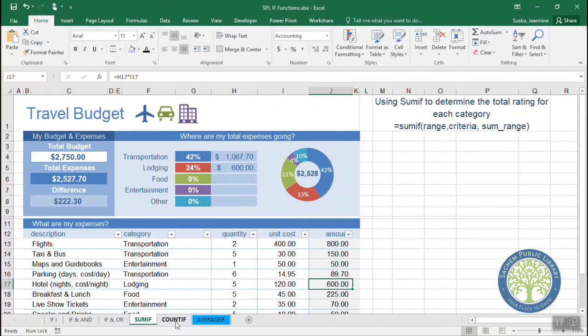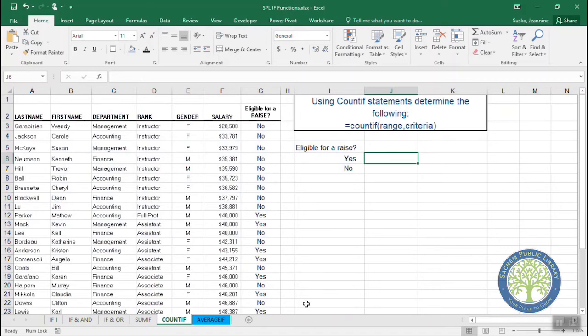And now let's look at the COUNTIF. On the COUNTIF tab, we're going to be looking at another statement, COUNTIF, that will look through a range of cells and count how many of them meet a specific criteria. So the COUNTIF really only needs 2 arguments. It needs to know what range of cells you're looking at, and what the criteria is. We'll be using a COUNTIF to count how many people have a yes value in column G and how many have a no in column G.